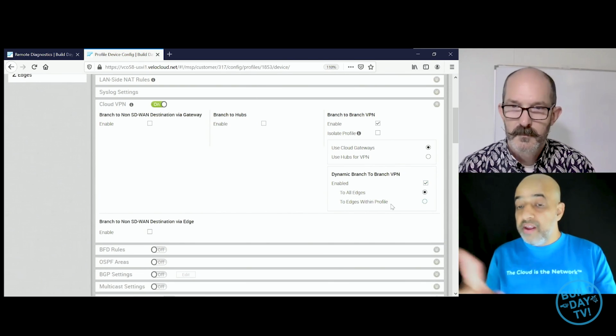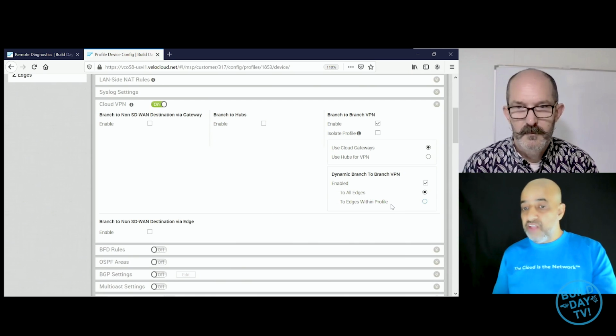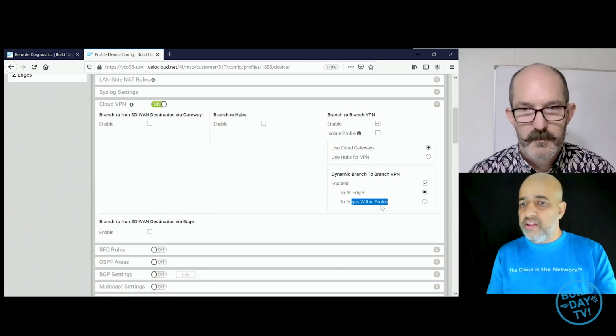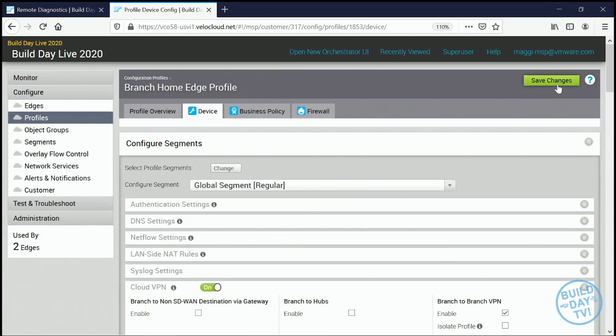And this is where, if you remember that slide deck where we talk about profile isolation, that comes into play. Right now I'm just enabling to all the edges. If you want profile isolation, you could have selected this option to edges within that profile. So I'm going to enable to all the edges and click on save changes. So this is where dynamic edge to edge will work.